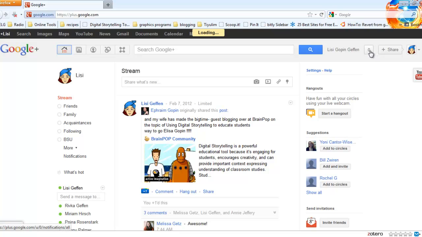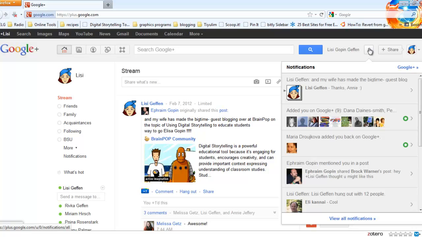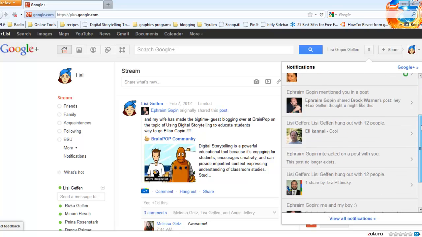Up here at the top right of the screen, you'll see your notifications. Right now it says 0, but you can click on it at any time to see what's there, even the previous stuff. Similar to Facebook, this alerts you to things like being added to new circles or comments that people have made about you specifically.